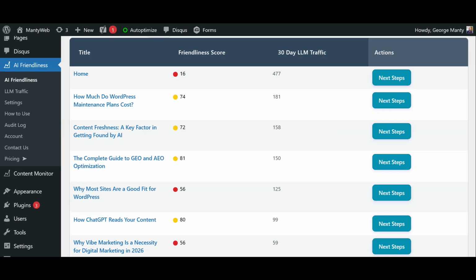Here's how you use these two together. The AI Friendliness score tells you how well your content is structured for AI systems. LLM traffic tells you whether AI systems are actually sending people to it. Those are different questions, and both matter.